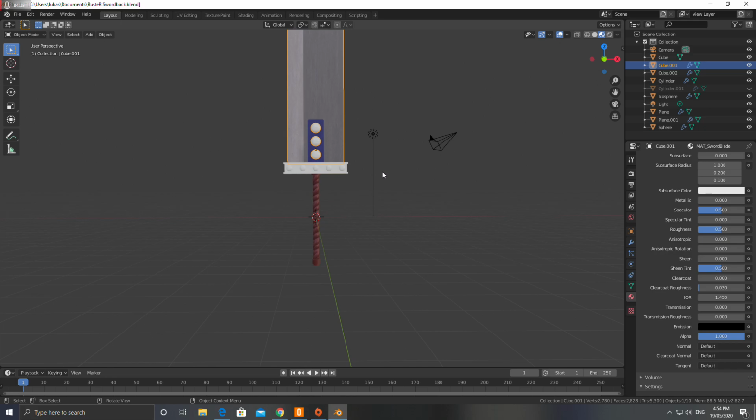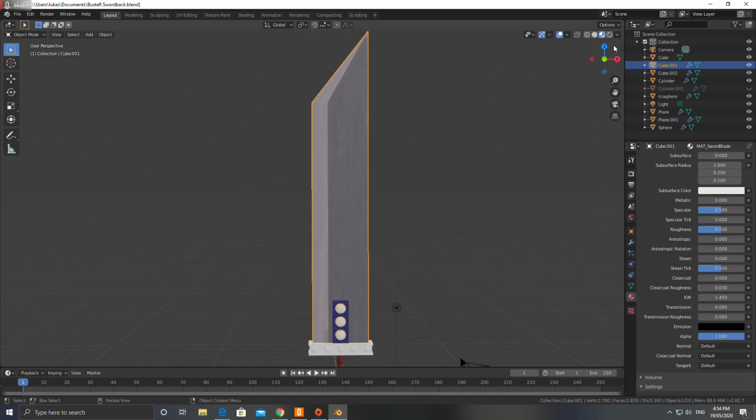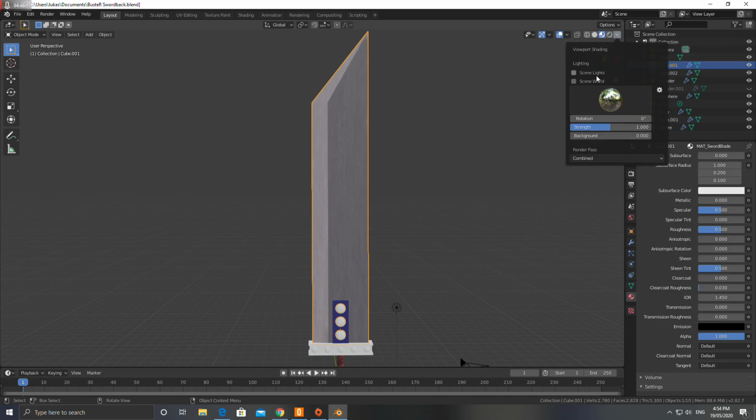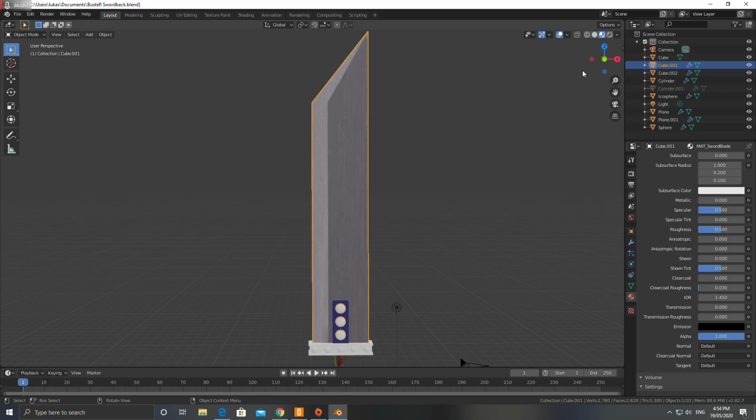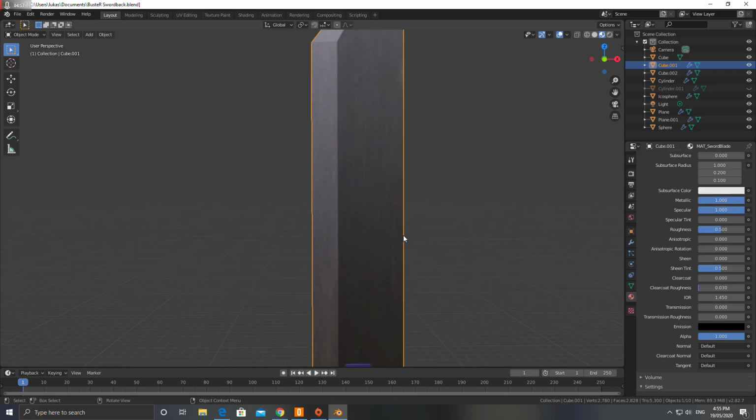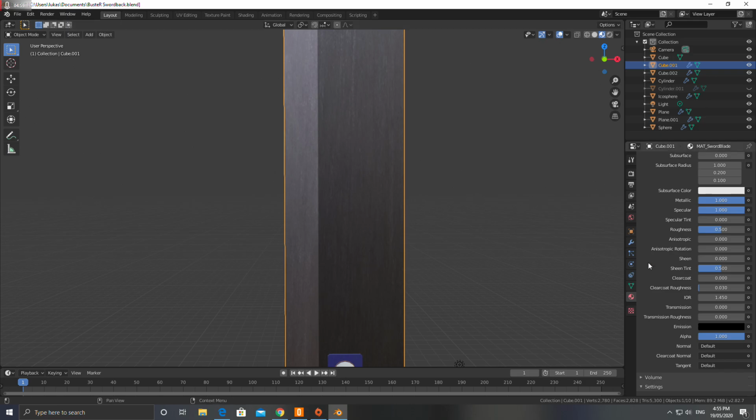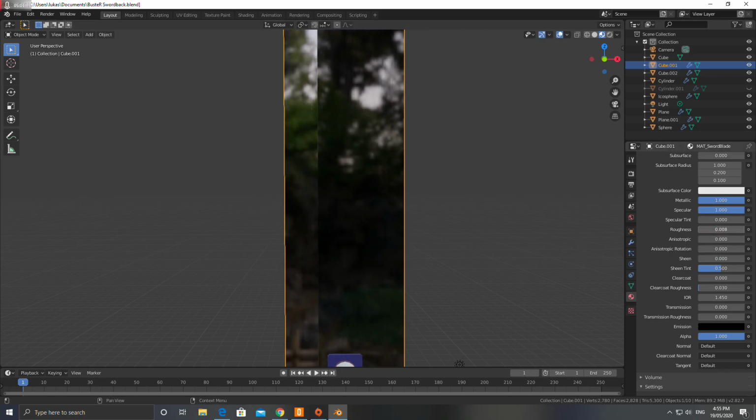However, to this bit here, what I am going to do is put this into viewport shading. That's all good. And I'm going to turn up the specularity on it. I'm going to turn up the metallicness on it. And if I zoom in, I'm going to turn the roughness down on it.